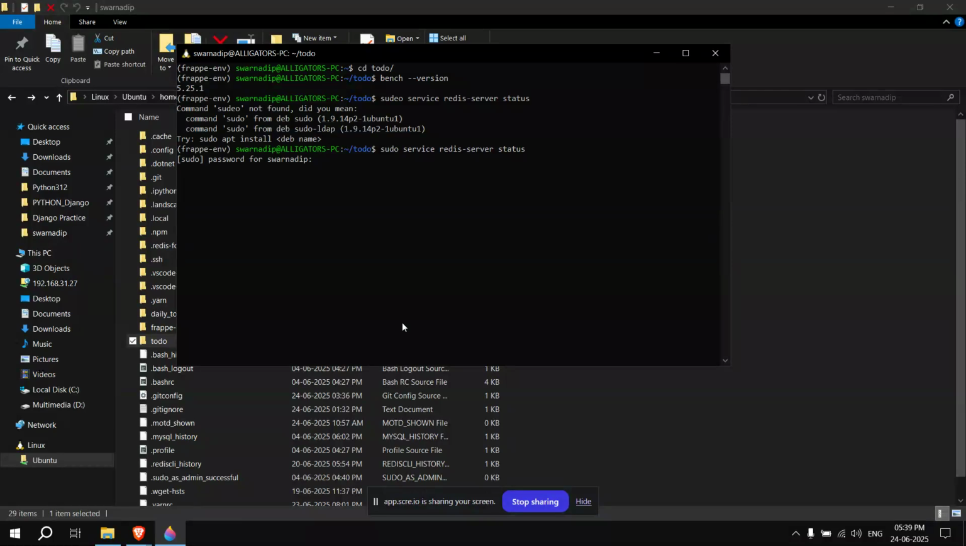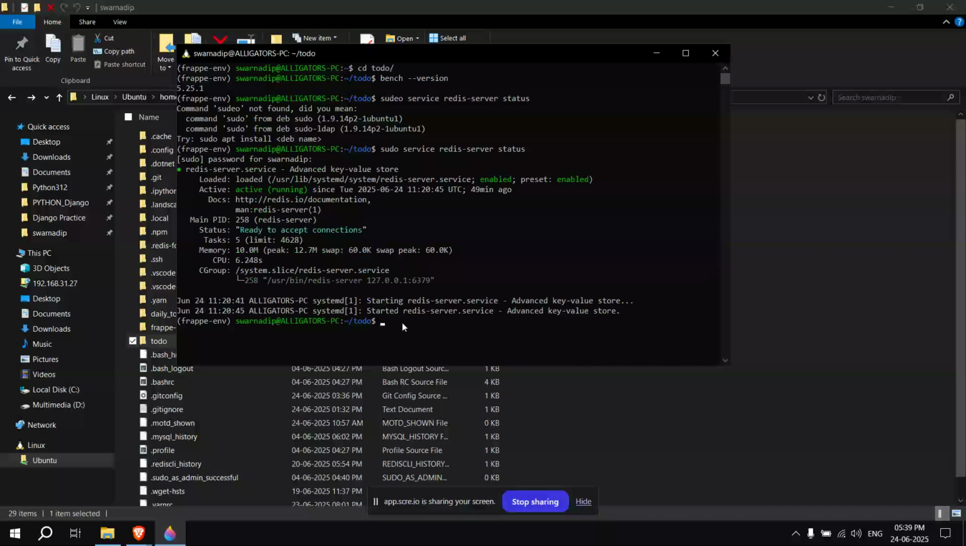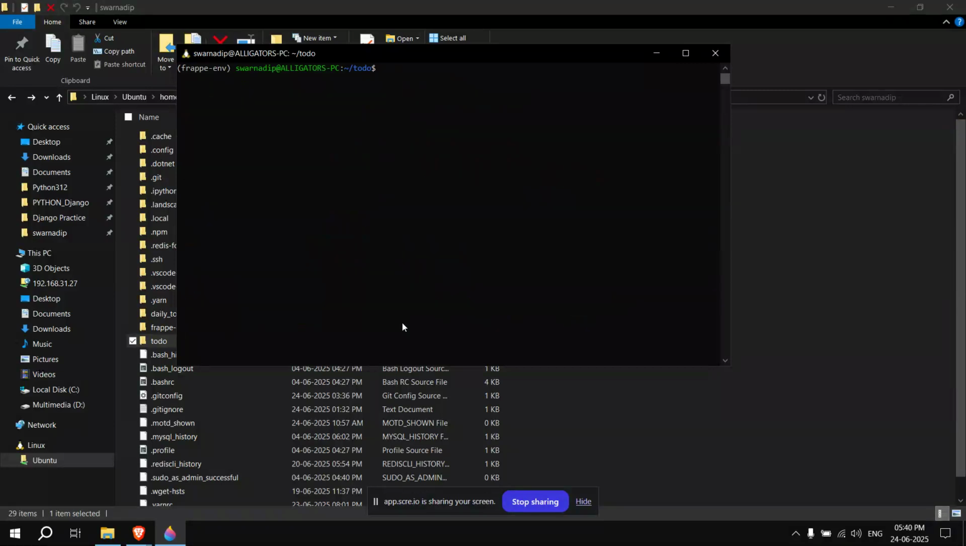It asks for the sudo password. So let's create a new site, or a new database, for our app. Let me create it here: bench new-site todo.local. It will ask for the MySQL password, and I put my password first.